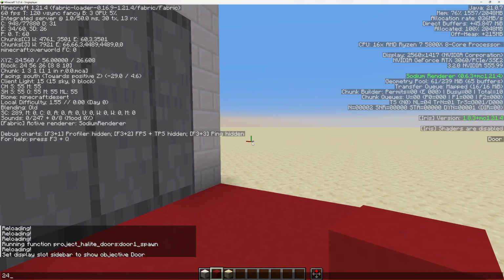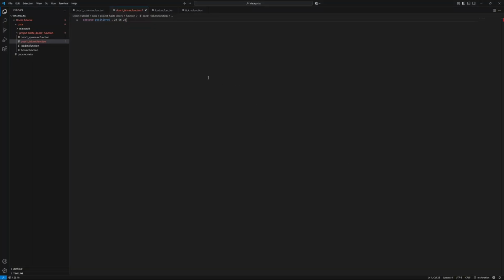So we'll get that written up, write those down in code, and then copy that over into our function folder here. So we'll do positioned at that coordinate, and then as the block display, so we're going to be executing this command as the block display. So we'll do type equals block_display, and tag equals door1. So executing as the door tags.